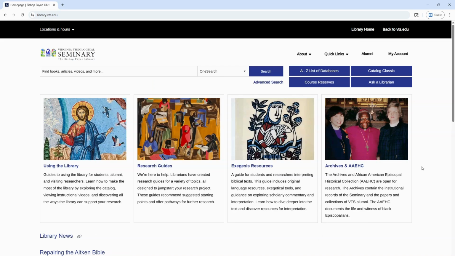In this one, we're going to go a little bit deeper into the catalog and try to develop some search strategies. I'm going to try to model how you might go through some search results.